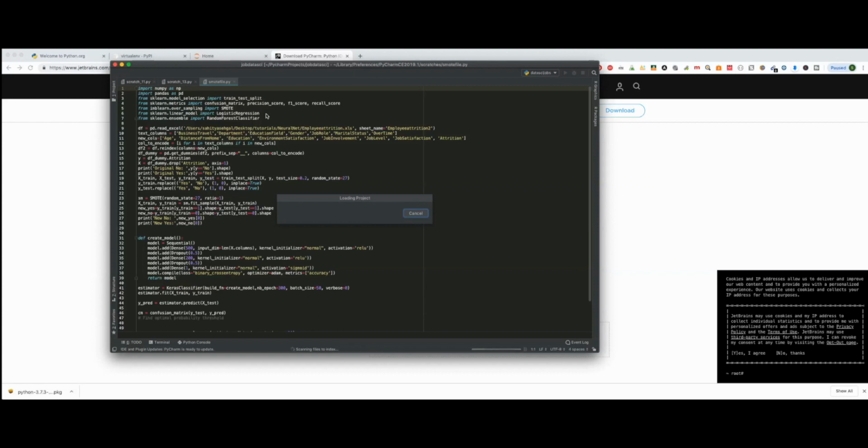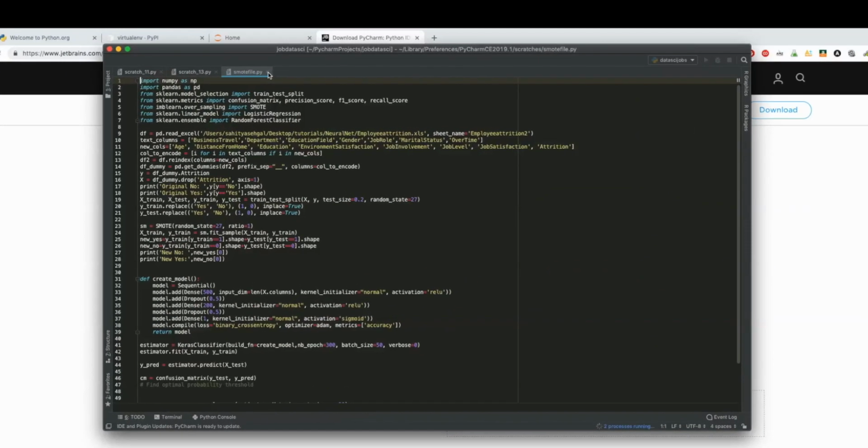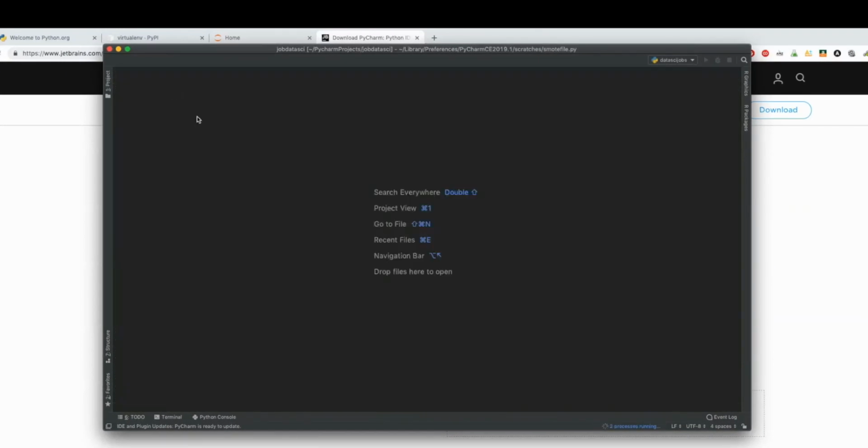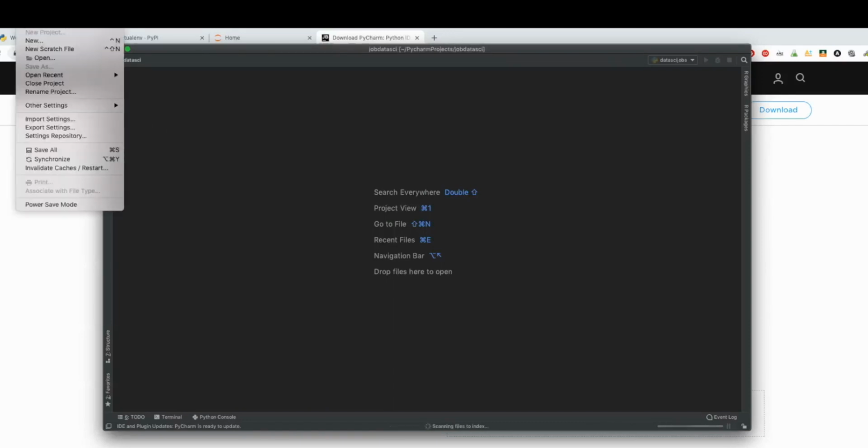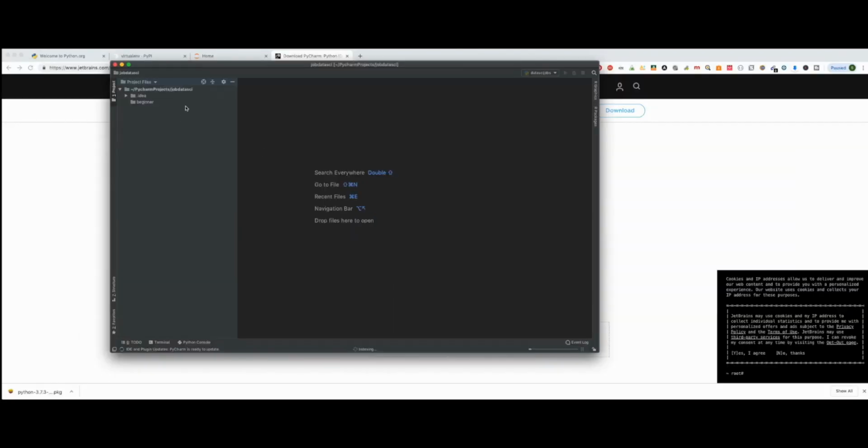I have a whole bunch of random code here, which you don't have to worry about, so let me get rid of all this. In order to start a new project, you would have your project here, and these are all your project files. To start a new script, you just go to new scratch file, and you can pick different types of coding languages, which is why PyCharm is so good. You can scroll down, pick Python, and then do the same thing here.